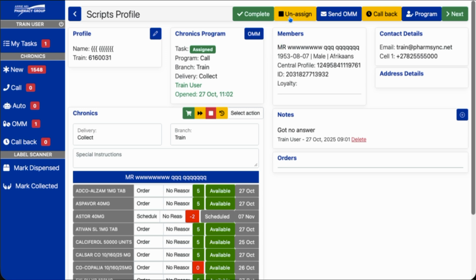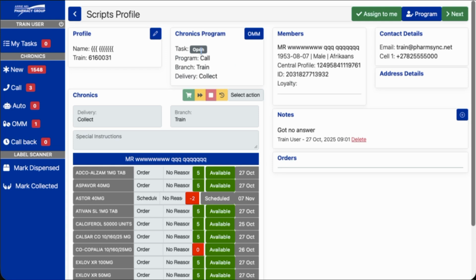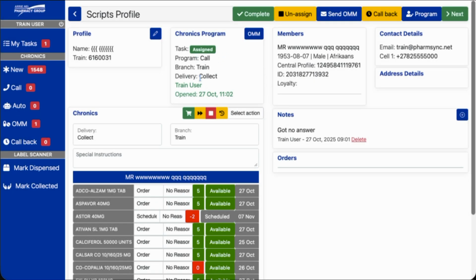The first option we have after Complete is Unassign. So if you want to unassign this profile from you so that someone else can assign it, then just click on Unassign. It will then go back to the open state and you can just assign it again. You'll see that when you assign and unassign, it will show who the user is that is working on this, when it was opened, and then you can do that.